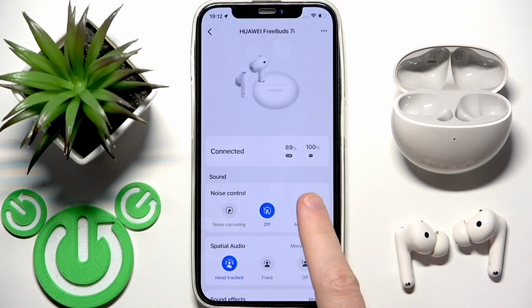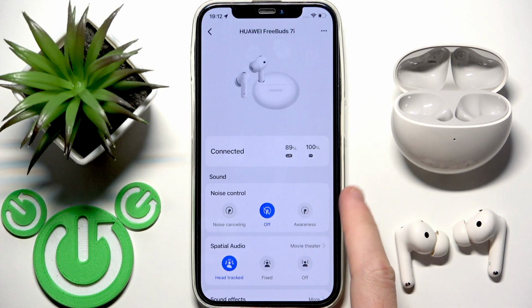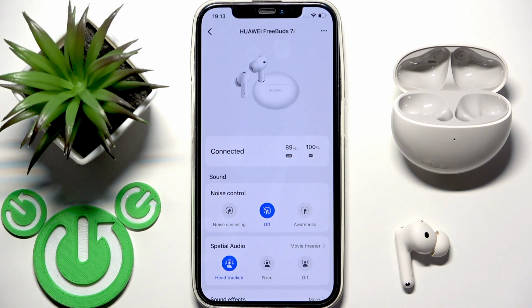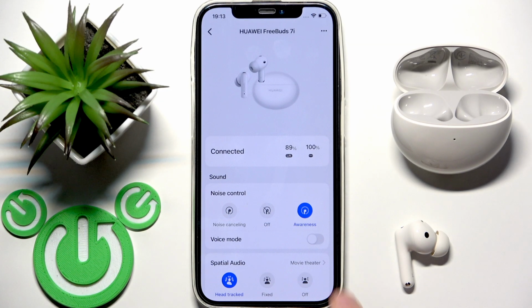And now we need to enable awareness mode. So it's the same as transparency. As you can see, if I click on it, I need to put at least one earbud in my ear. So let's do this. And we enable it. Right here we have voice mode, and we can enable or disable it.